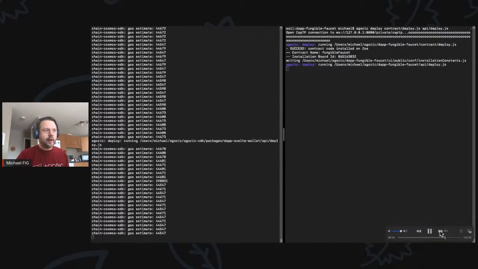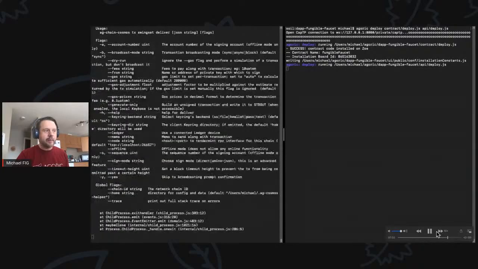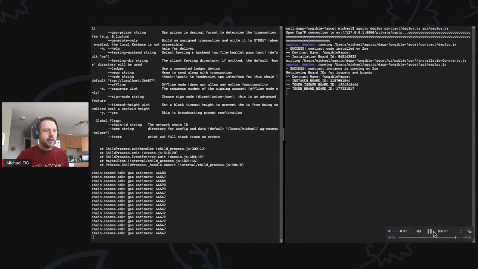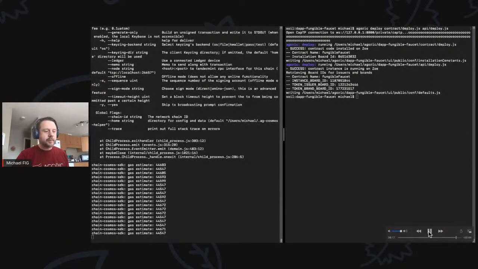So eventually we run and install the contract, and we deploy the API server. And we're just getting the board IDs back as the regular deployment does. And there they come. So now it's been deployed. And let's see what happens next.